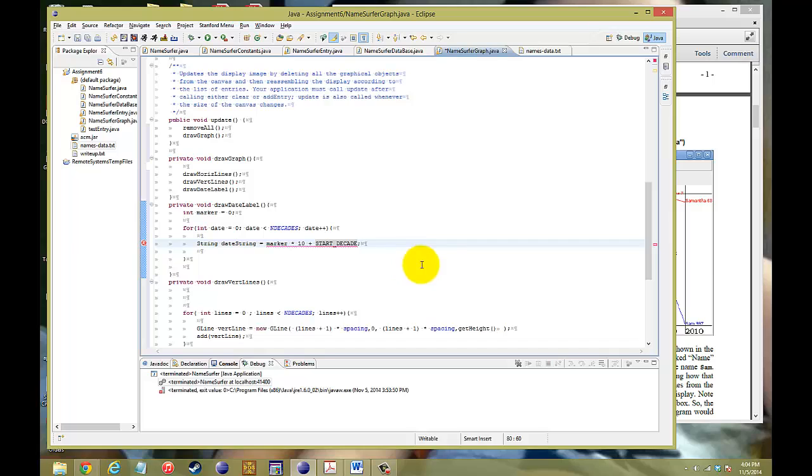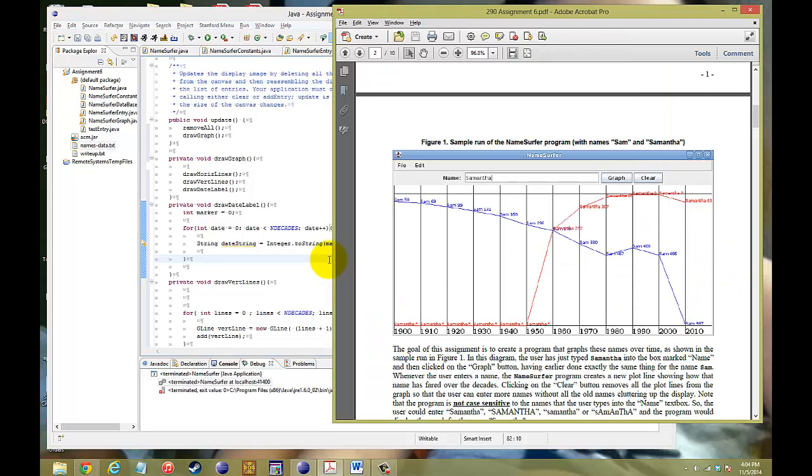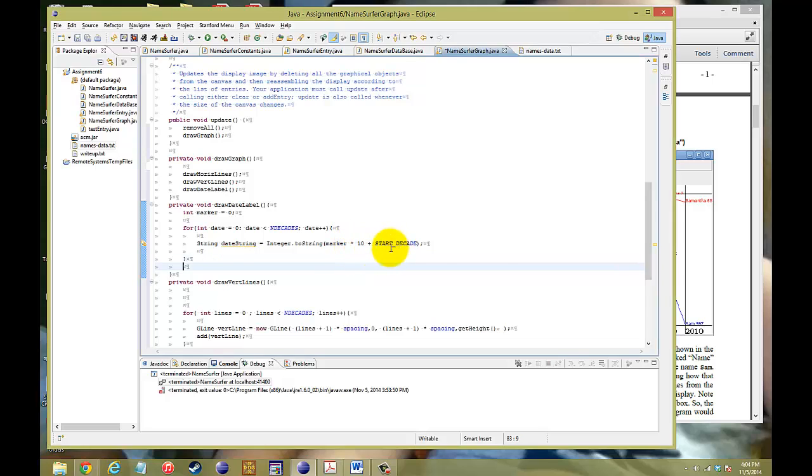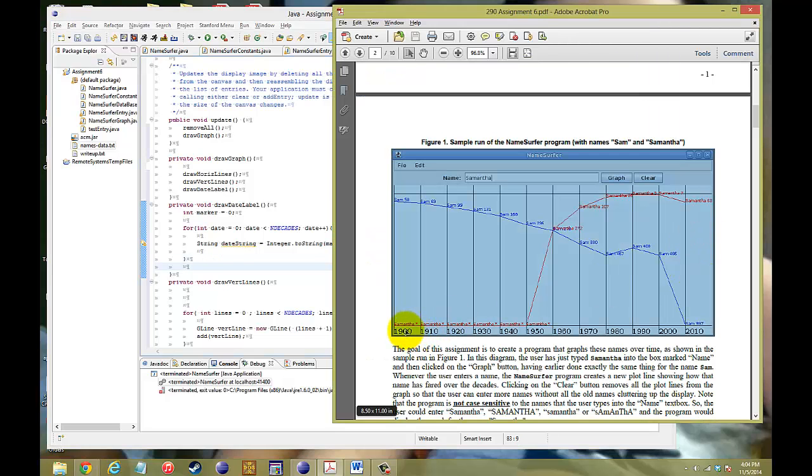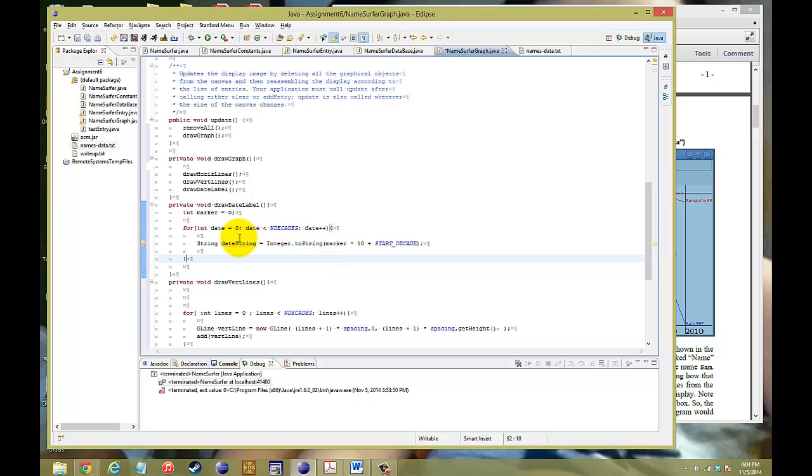Okay. So what happens here? And as you can see, it's not really working because this whole thing is calculated as a string. So I told you, you need to use Integer.toString and then wrap this whole entire thing in that parentheses. Okay, so it changes this whole entire int into a string and puts it into date string. Okay, so how it works is if date's equal to 0, 0 times 10 is 0, plus start decade, which is 1900.